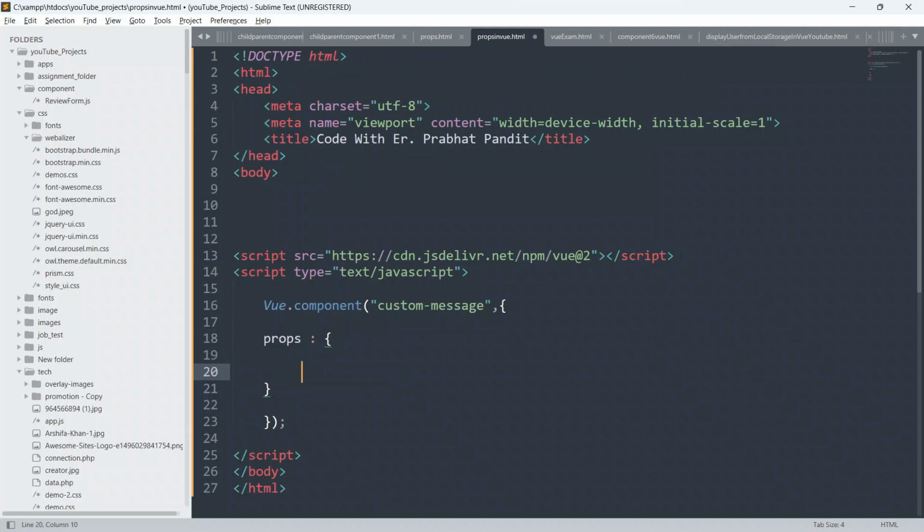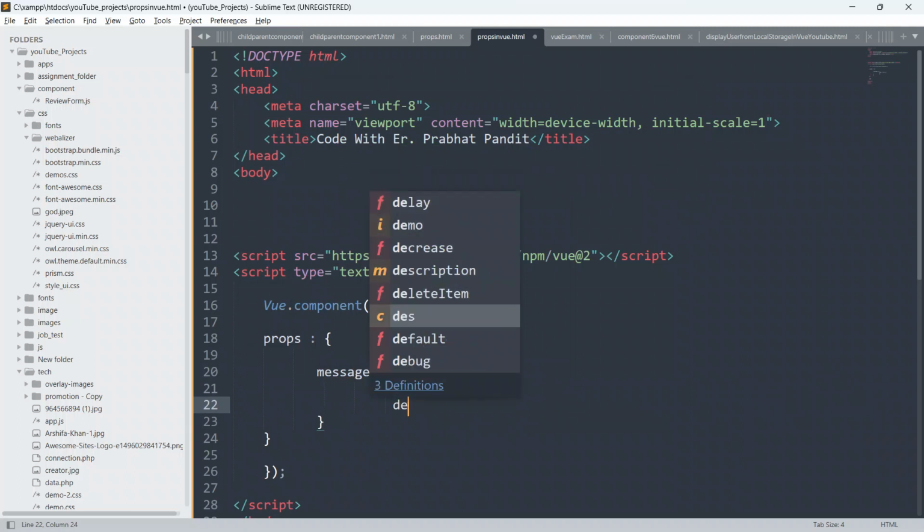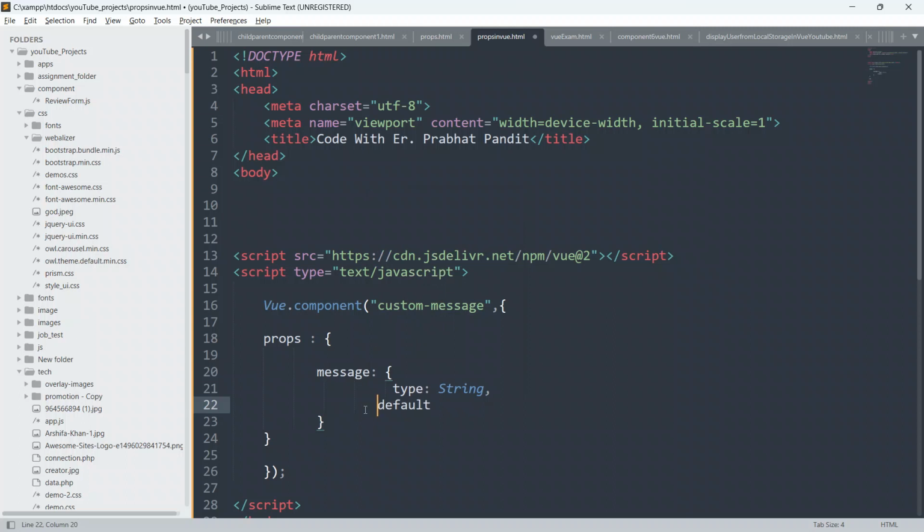The first one will be message. Give a colon and opening and closing curly braces. Here we will define the type. The type will be string, comma, and here we will define the default value also. I will give the default value as hello. This is a default message. Give the capital M.